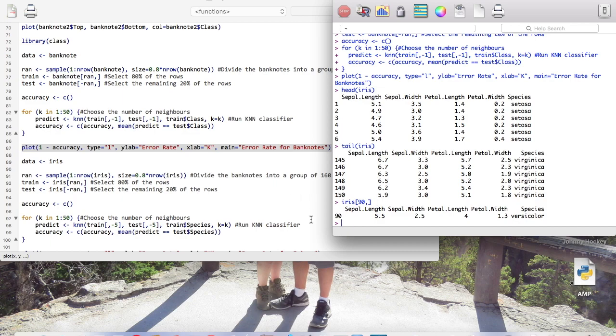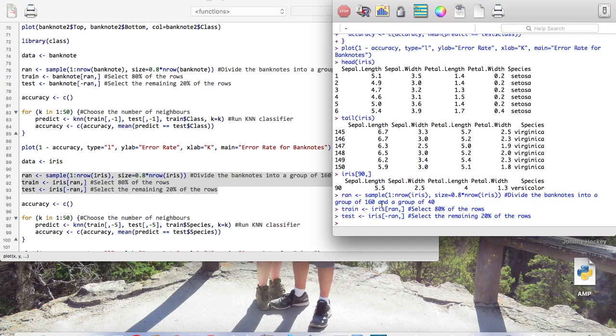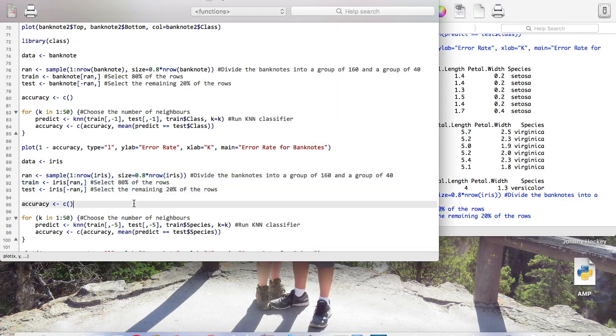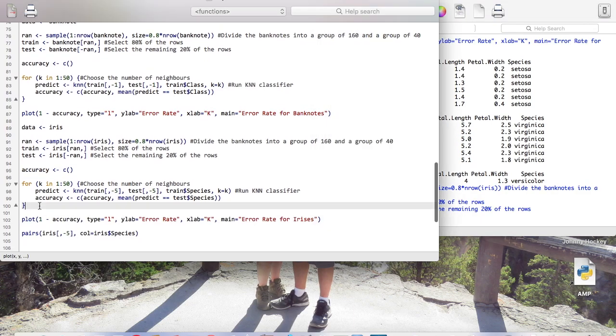And what we want to do is the same kind of thing. We're going to take a training set and a test set, and we want to try and predict the species based upon the qualities of the sepal length, sepal width, petal length, and petal width. Okay, so we'll take our data set and break it into a group that's going to be 80% for our training set, 20% for our test set. I'll define my accuracy as before, and again, we'll look between k being 1 and k being 50.